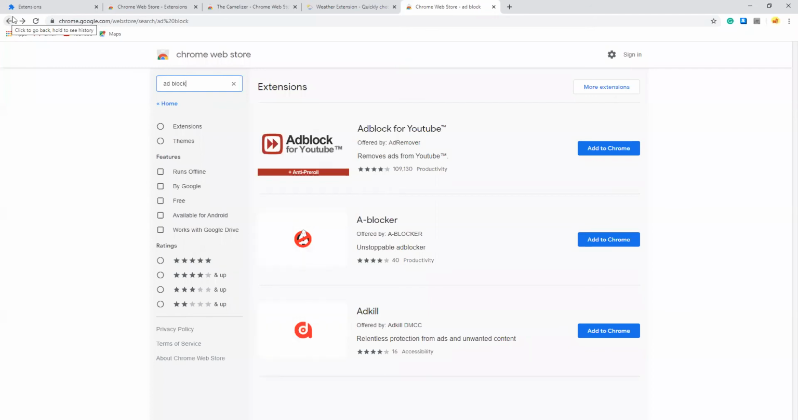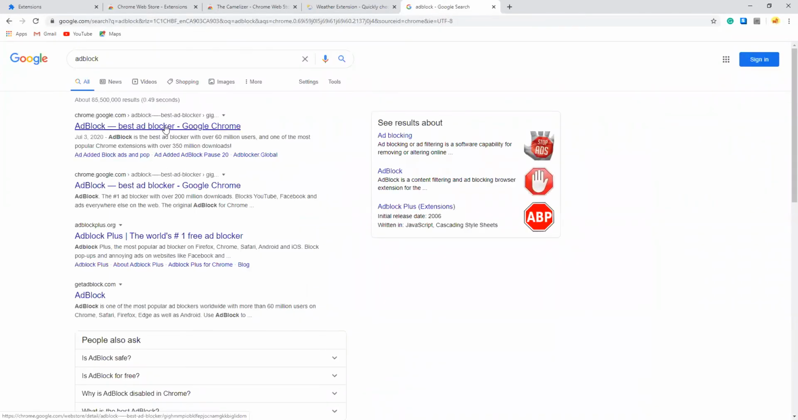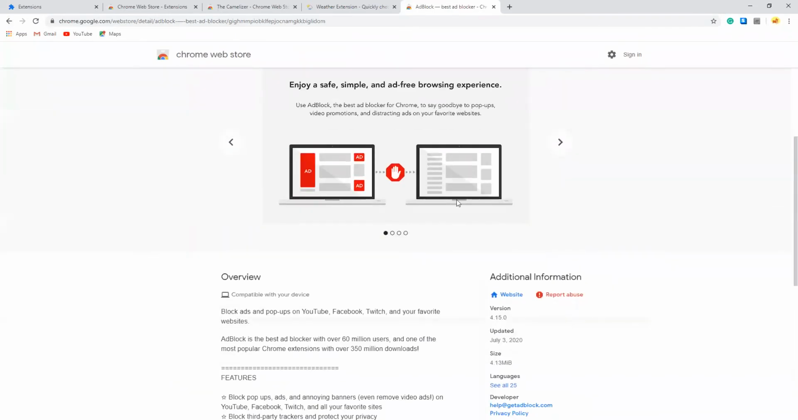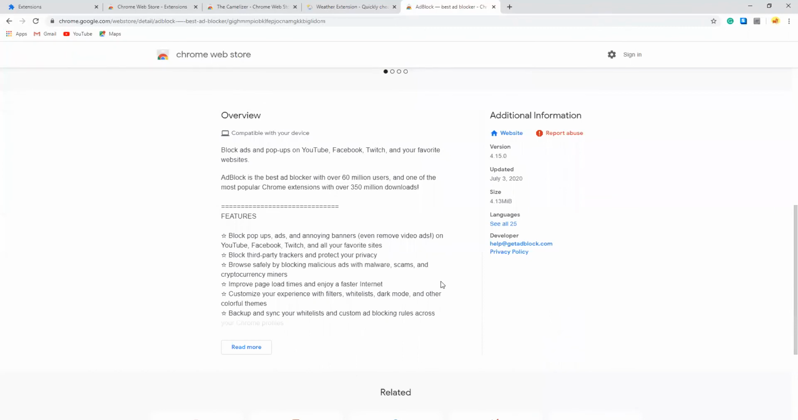So if for some reason you're not finding something in the search in the actual Chrome store, you can also just Google it, because it's Google, so it's going to put the results for its web store up first. For example, if I look up Adblock in the search bar, the very first thing that comes up is Adblock. This is a really great app for getting rid of pop-up ads, video promotions, any kind of distracting, annoying ad when you're navigating websites. This will remove them. I think it also removes them from YouTube.